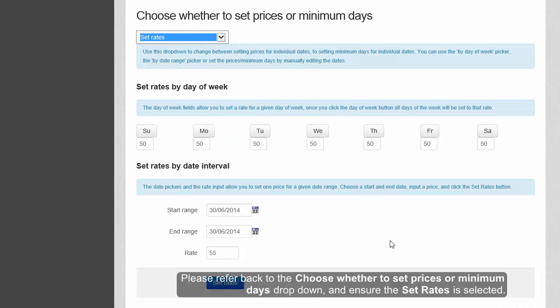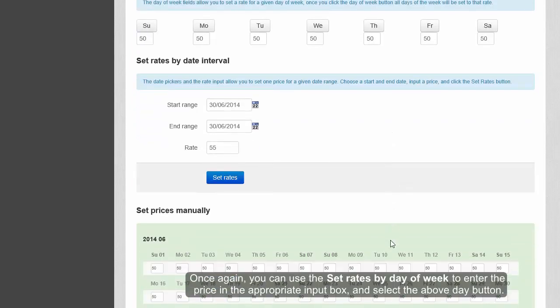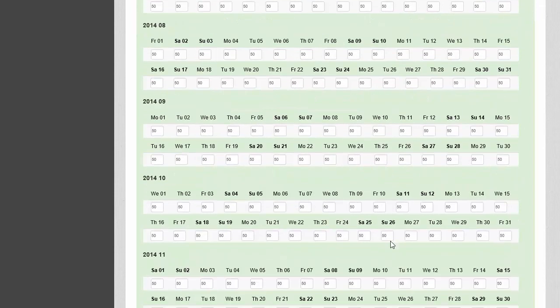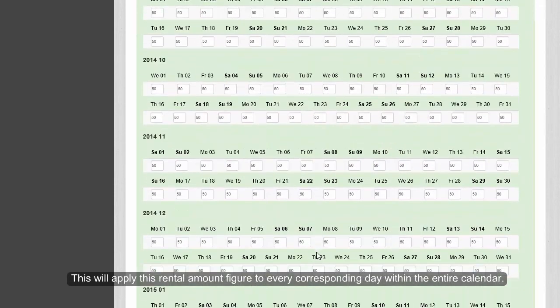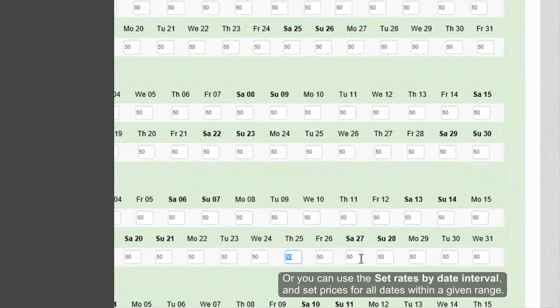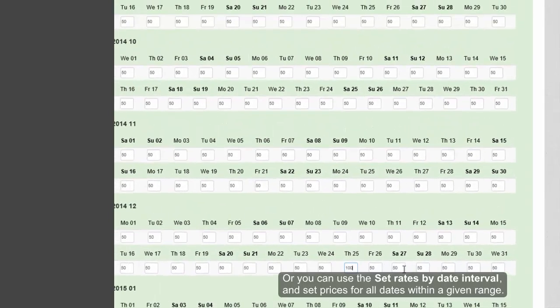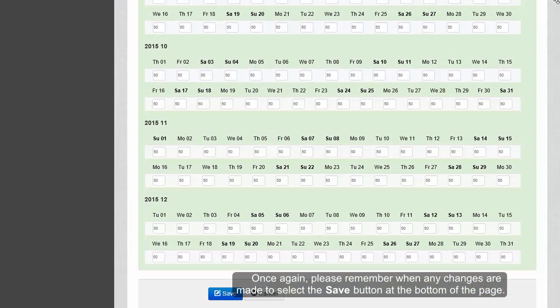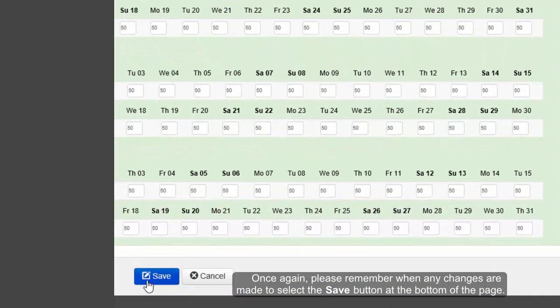Please refer back to the Choose Whether to Set Prices or Minimum Days drop-down, and ensure the Set Rates is selected. Once again, you can use the Set Rates by day of week to enter the price in the appropriate input box, and select the Above Day button. This will apply this rental amount figure to every corresponding day within the entire calendar. Or you can use the Set Rates by Date interval, and set prices for all dates within a given range. Once again, please remember when any changes are made to select the Save button at the bottom of the page.